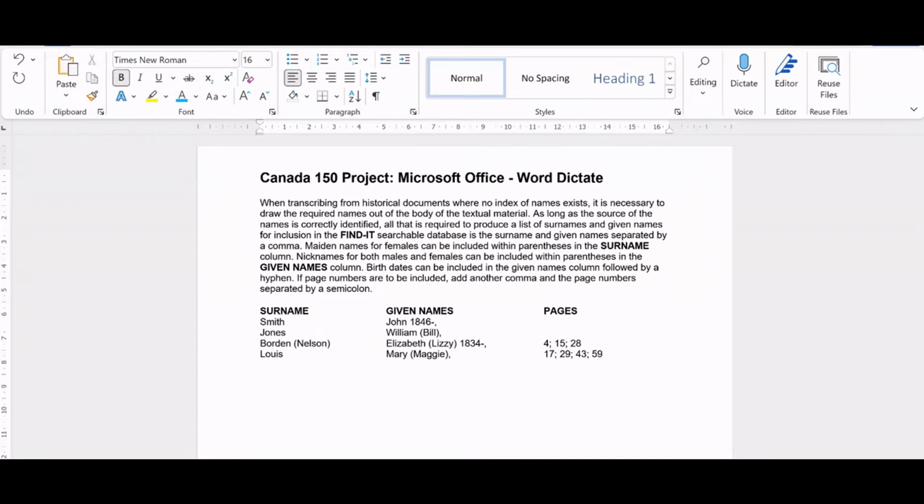Nicknames for both males and females can be included within parenthesis in the given names column. Birth dates can be included in the given names column followed by a hyphen. If page numbers are to be included, add another comma and the page numbers separated by a semicolon.